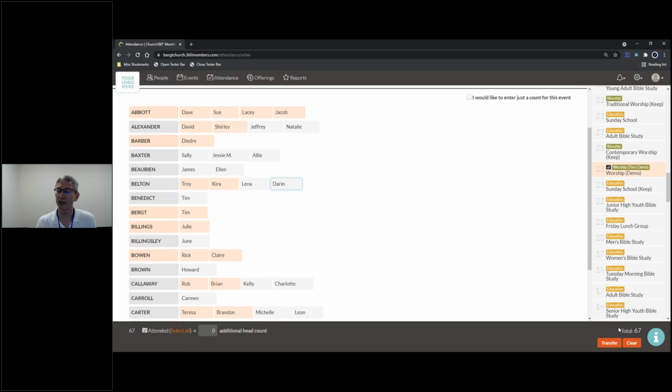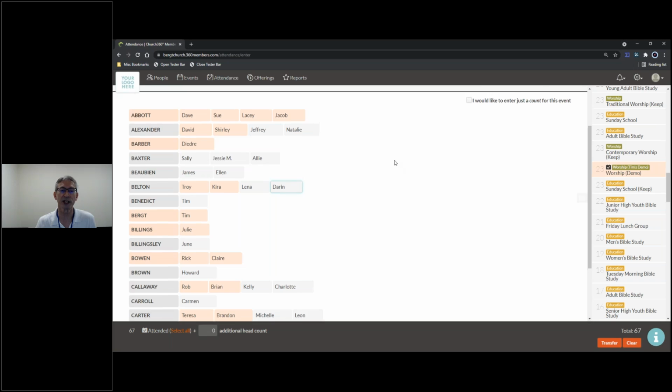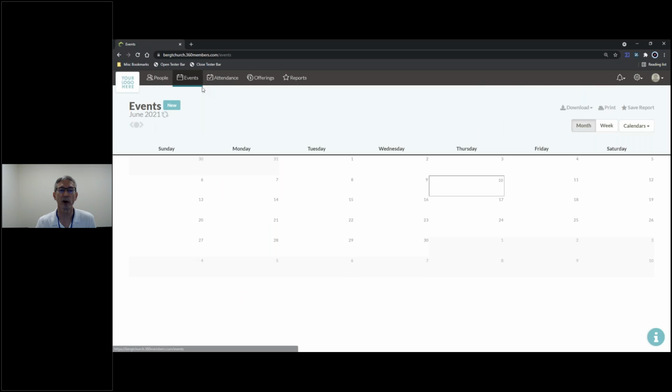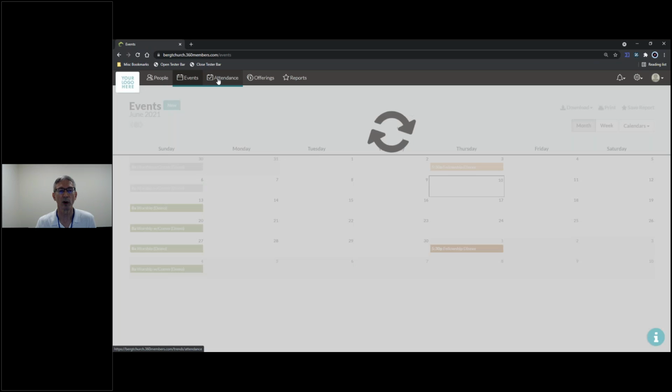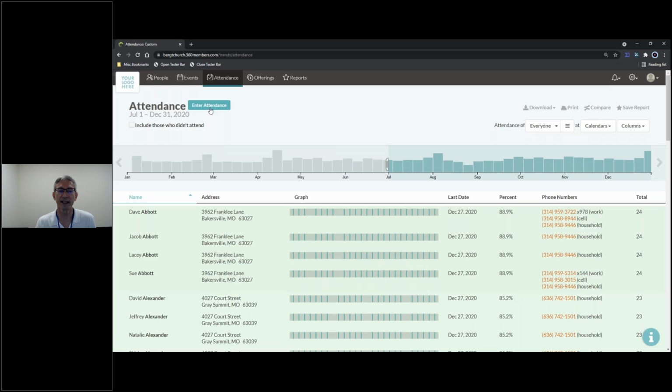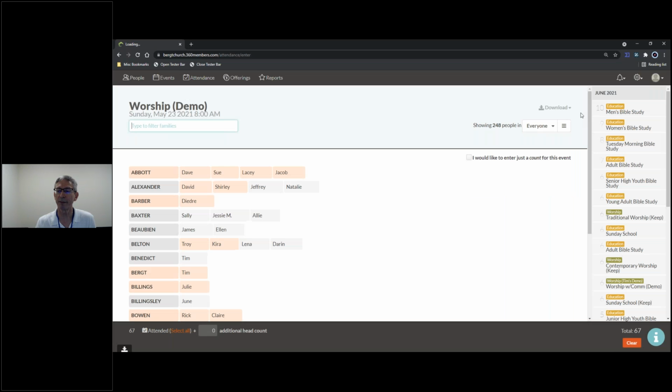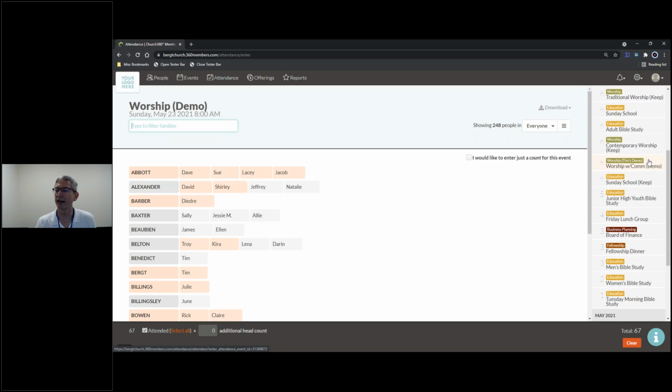Those were all saved with a little save flag as we went along, and that's all I need to do. Click on the event, make the correction, and then I can go somewhere else in the program or come back to attendance. In order to get into that attendance entry view, you do need to click on the button, but then we'll be right back to where we were putting in that attendance.